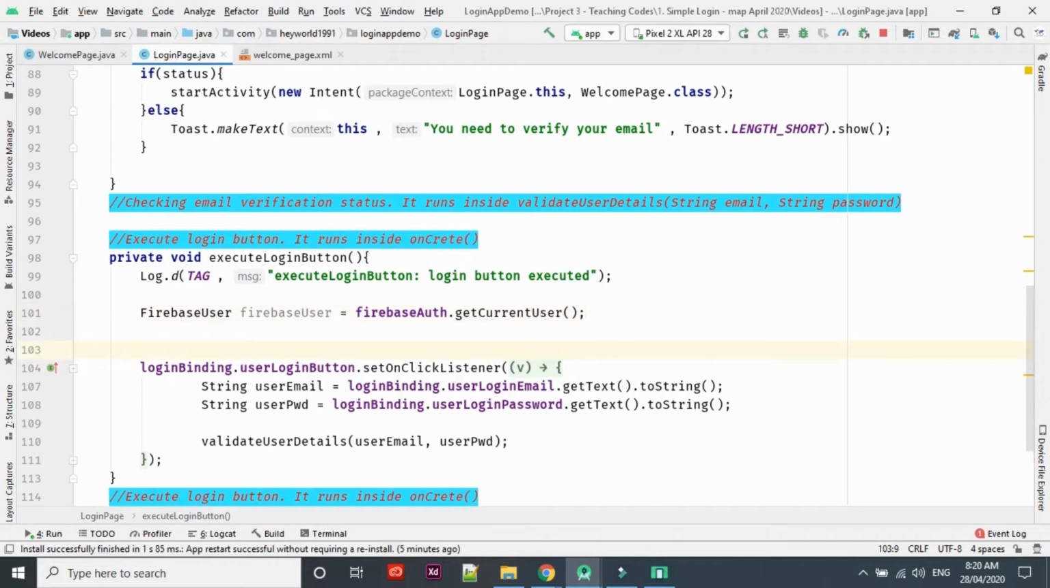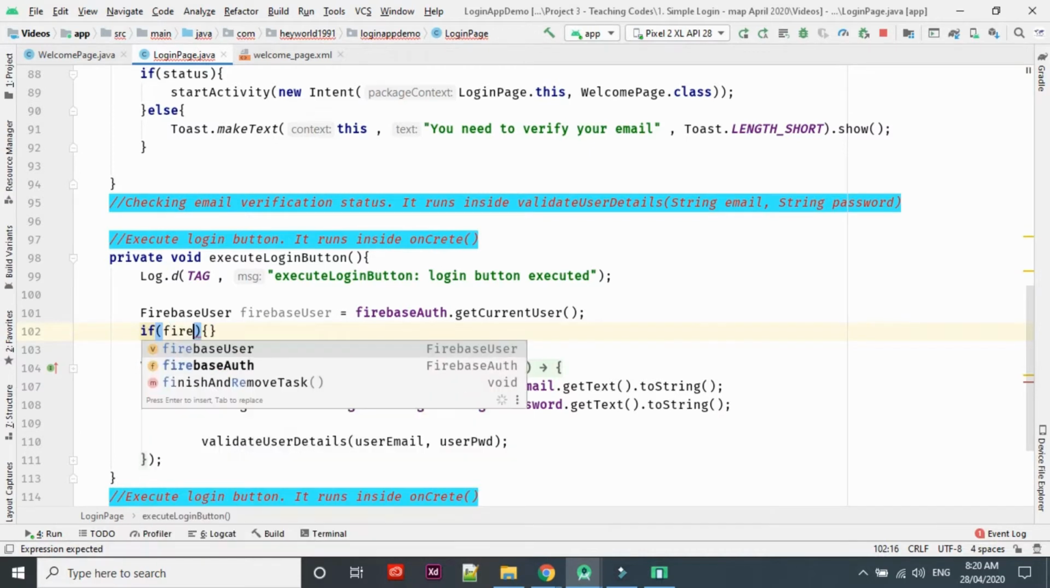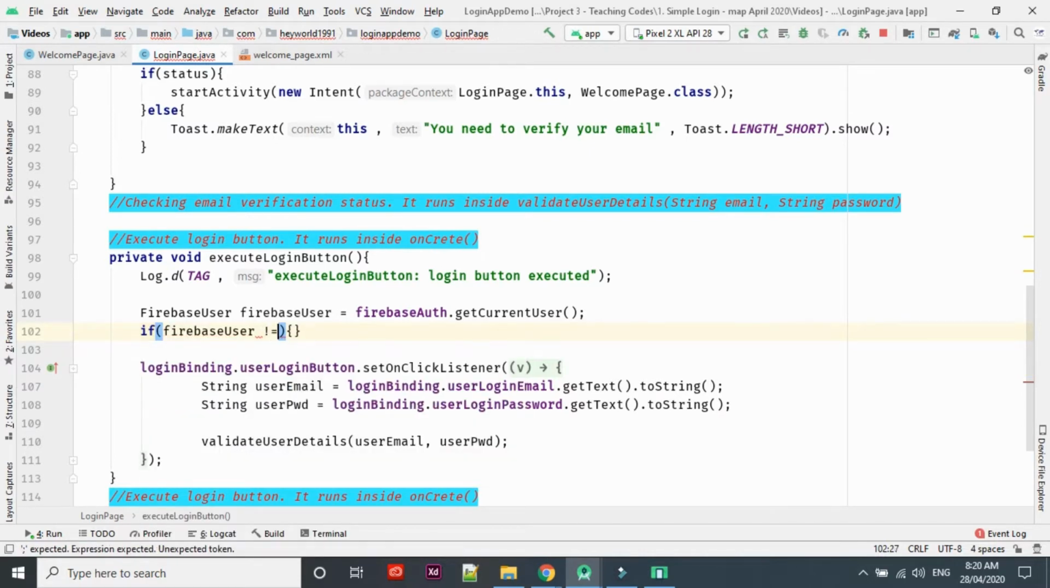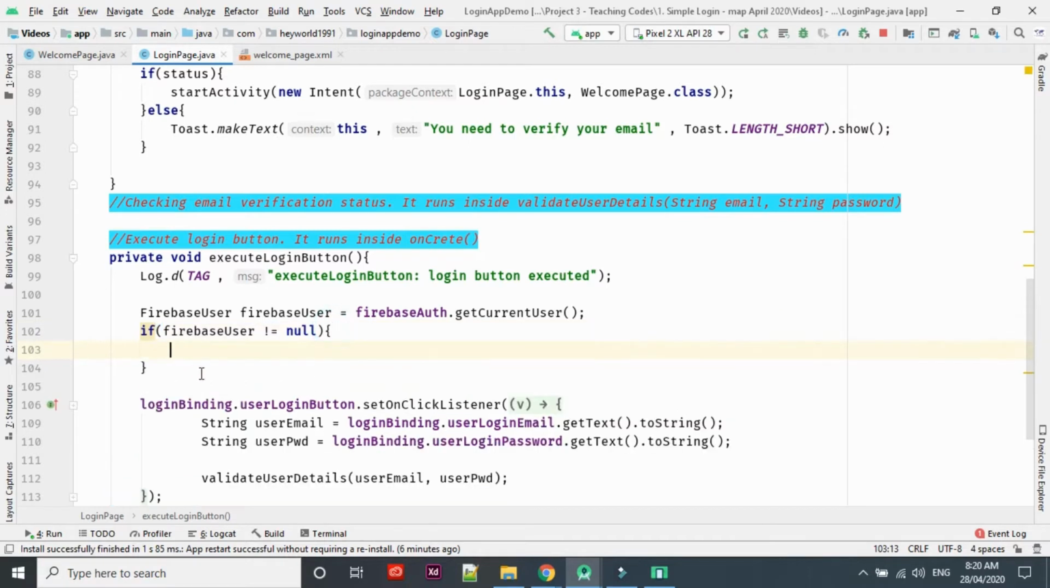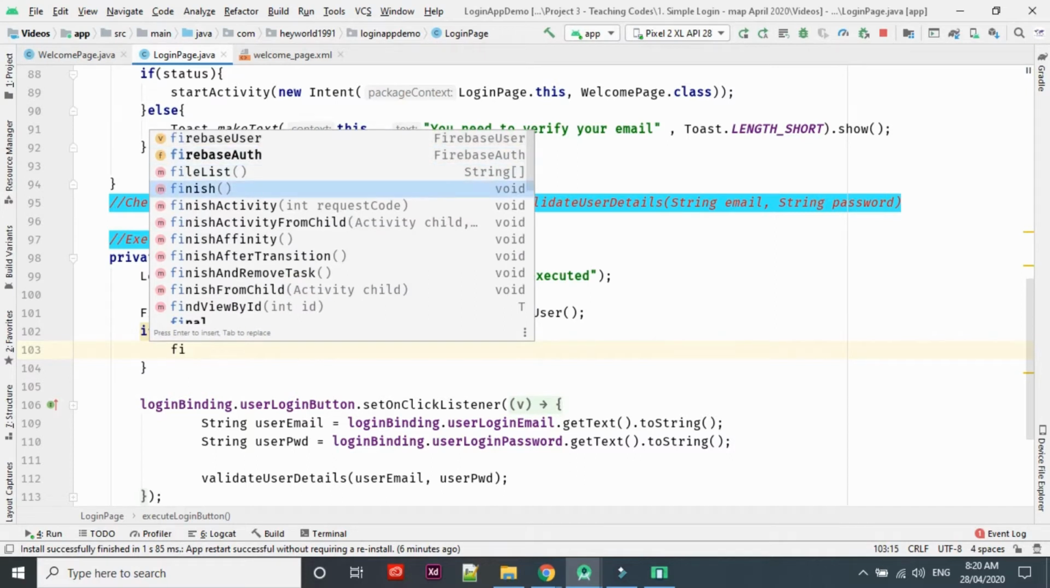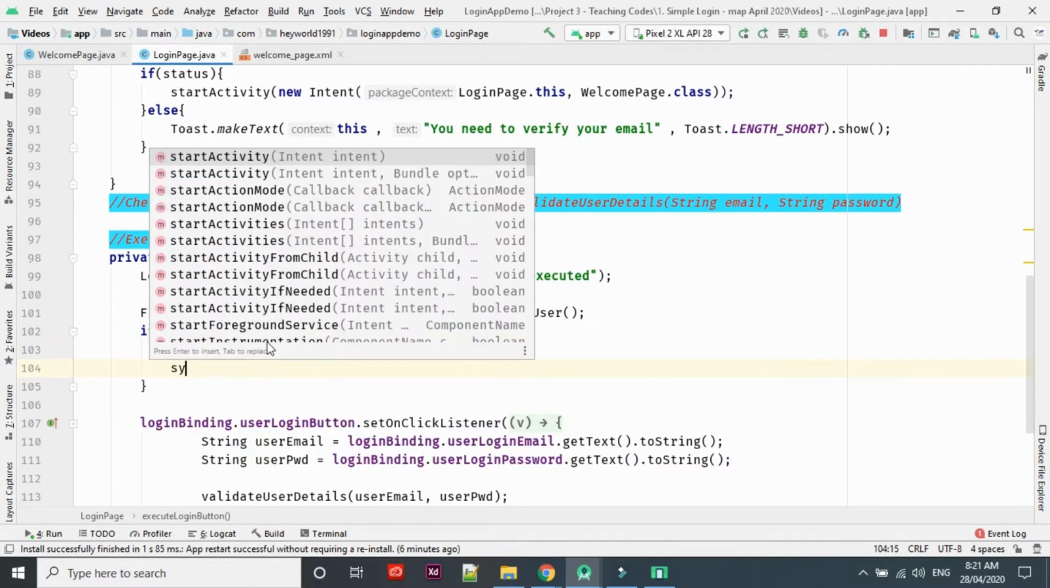Then come down here. We need to check if the user already exists in our Firebase or not. If it does exist, then we'll skip the login and transfer the user straight away to the welcome page. Write down if Firebase user doesn't equal null. That sign means not equal to. Coming down here, we need to stop this current activity. Just write finish, and start activity.